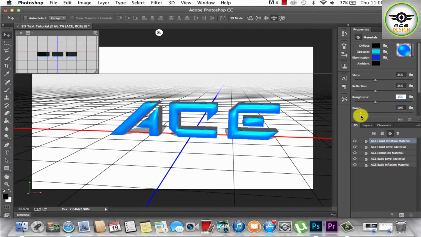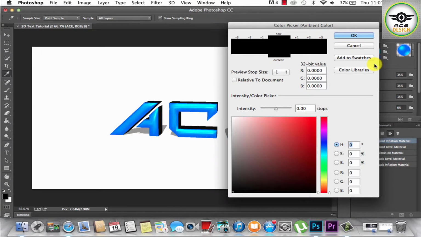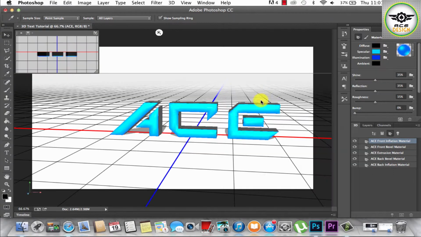Now for the bump, I'm not really sure what this does to the text, so we're just going to leave that at 0. And you're going to change the ambient to whatever color you want, but it doesn't really affect the text with this. So depending on which type of text you have, each effect will have a different type of effect on it. On this type of shape preset, it has this type of effect. So I'm really liking what this looks like.